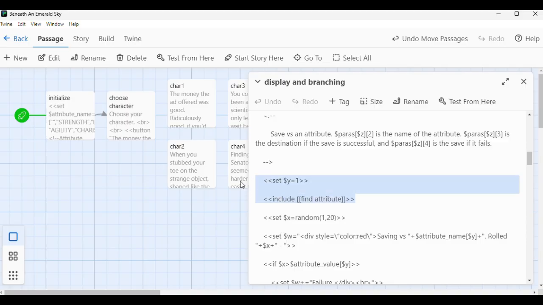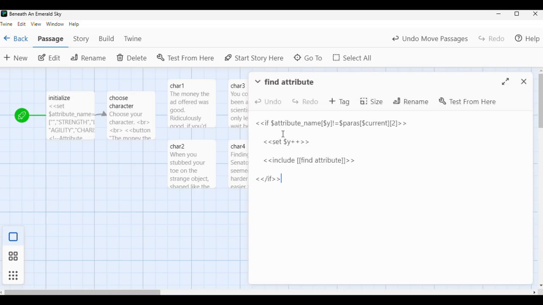But as a result of that, we need to turn that text into a number. So we set y equal to 1, and then we include the find attribute passage. The find attribute passage has a single if. It says if attribute_name[y] is not equal to paras current 2. Paras current 2 is where we have the text strength, dexterity, and charisma, whatever it may be.